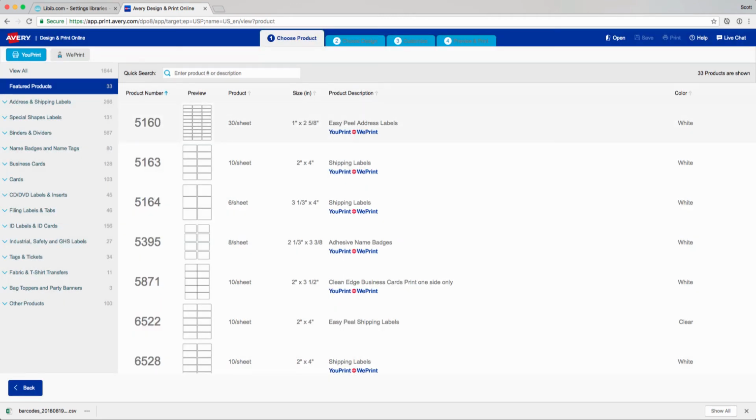So you're going to be taken to this page to select the product that you're using. I'm going to go ahead and use 5160 because that's a very popular template. But they pretty much have a template for every single one of their labels. So if you have a different label size that you want to use, spine labels, anything like that, you're welcome to use those as well.